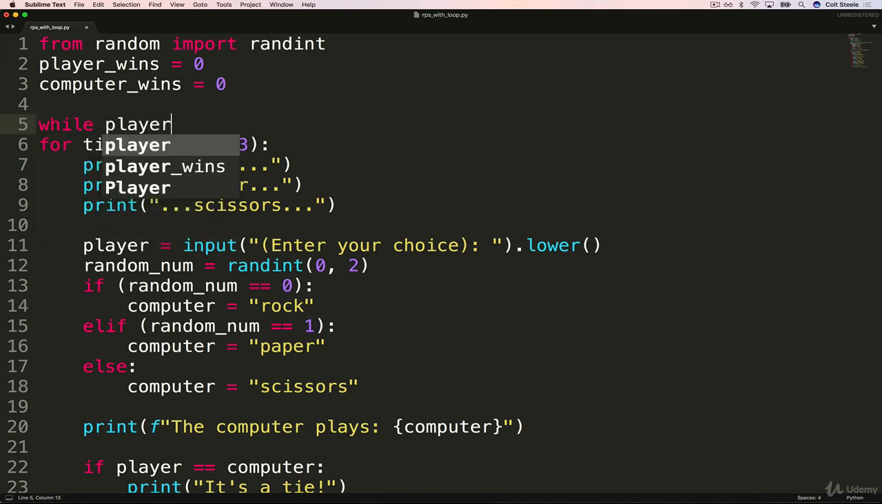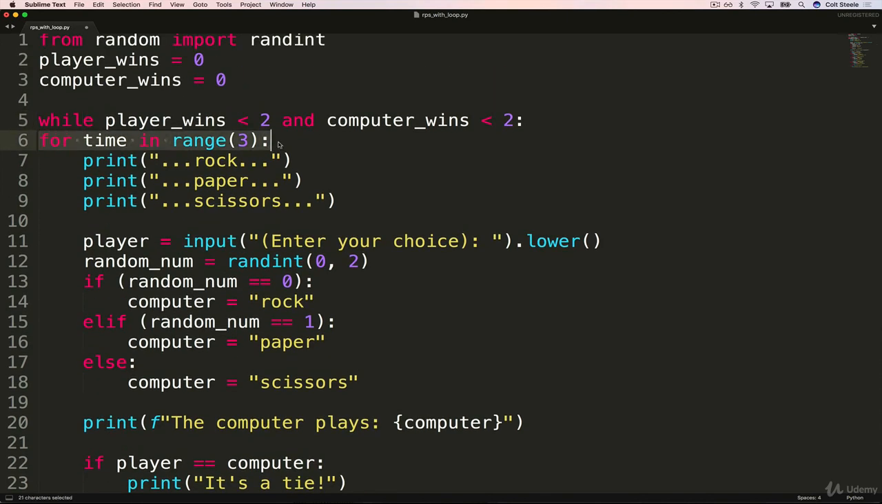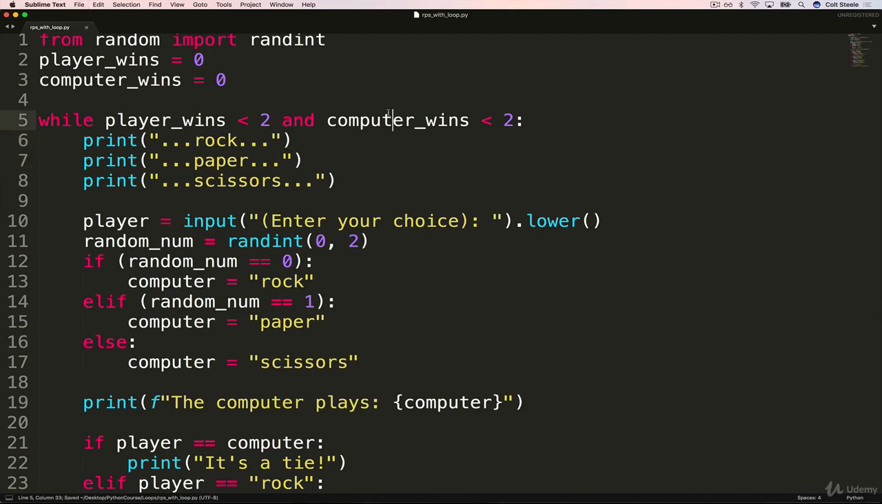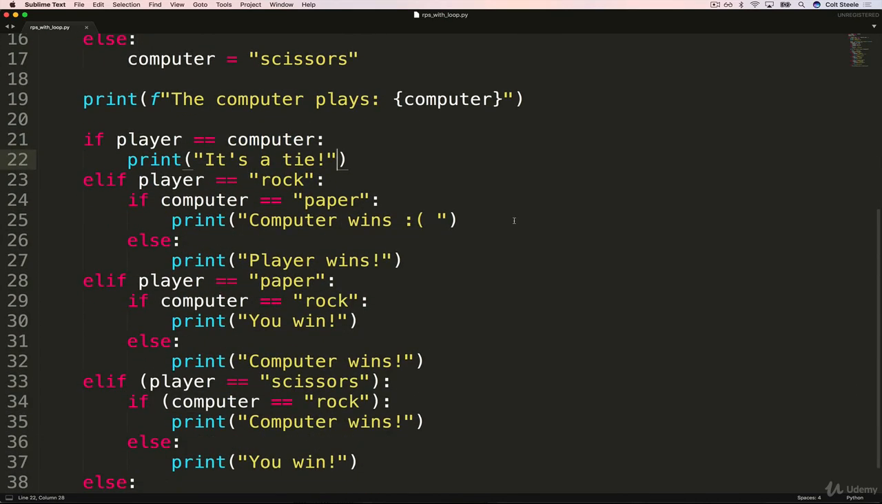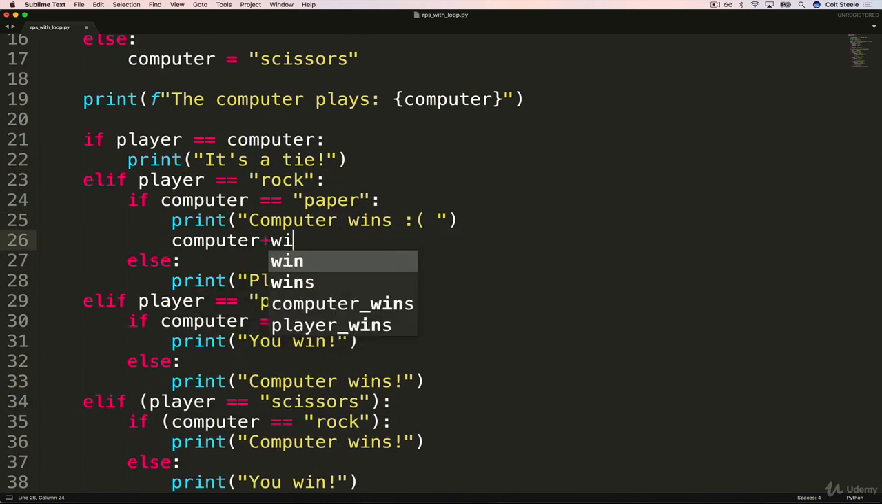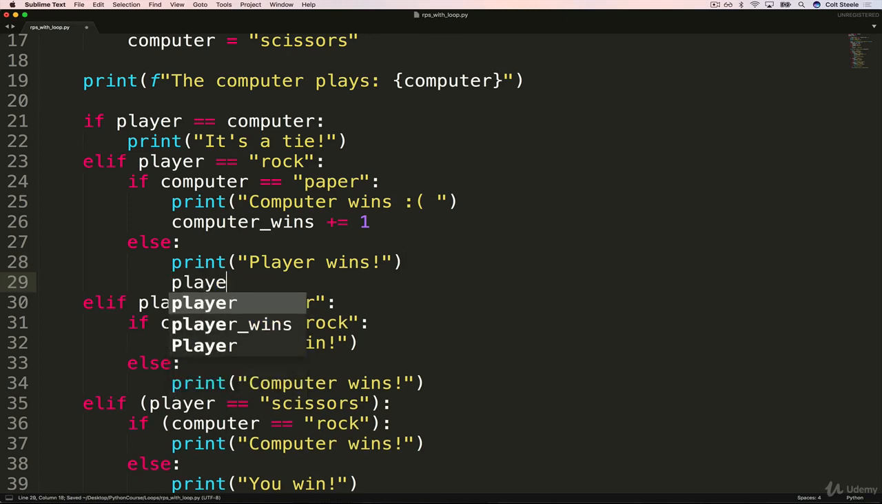So let's do that. While player wins is less than 2 and computer wins is less than 2, we're going to repeat all of this. So we'll get rid of that for loop. Now the thing is we're not ever adding to player wins, so let's do that now. So anytime down here we see computer wins, we'll add 1 to computer wins. So computer wins plus equals 1. If we see player wins, we'll say player wins plus equals 1.